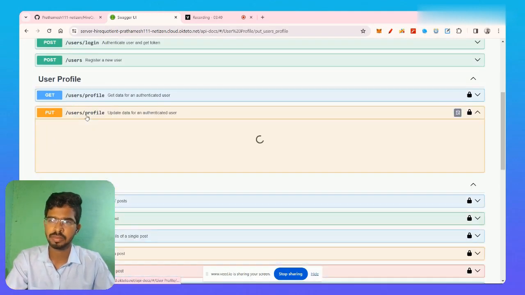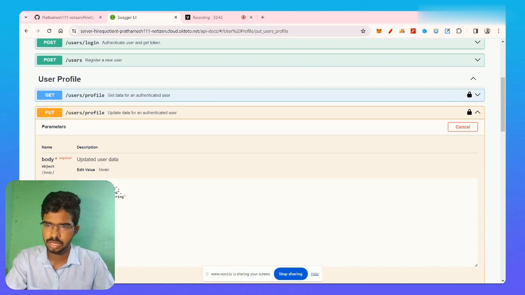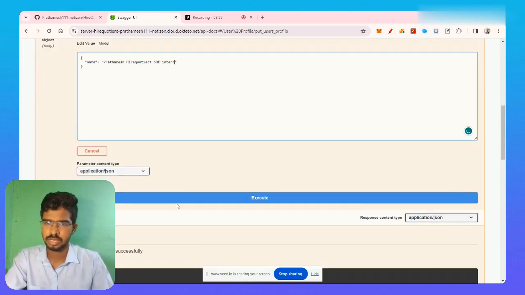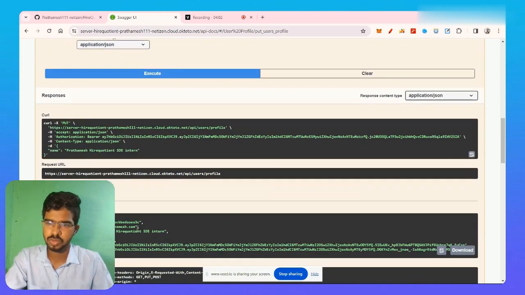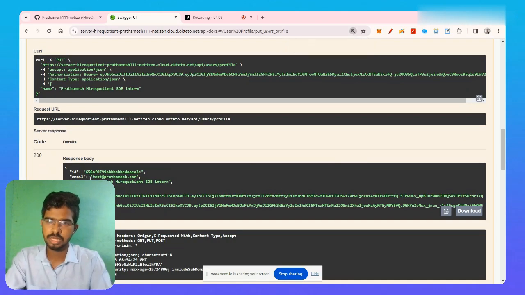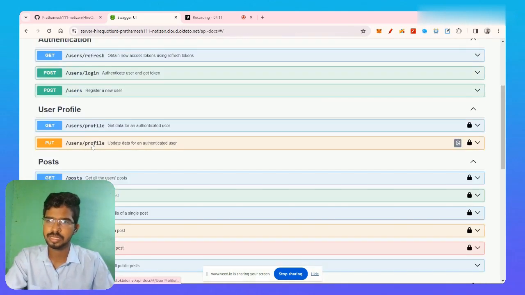And if I have to change some details, let's try those things. Let's just say I am removing this. The other things are optional. I'm just changing my name to, let's say, Prathamesh Hirequotient SDE Intern. Then execute. So my name is changed here in the response body, as we can see. These are some of the basic API calls.